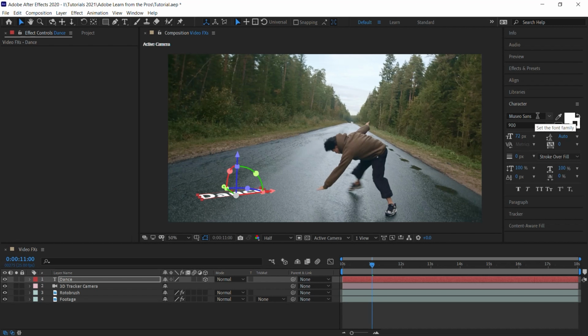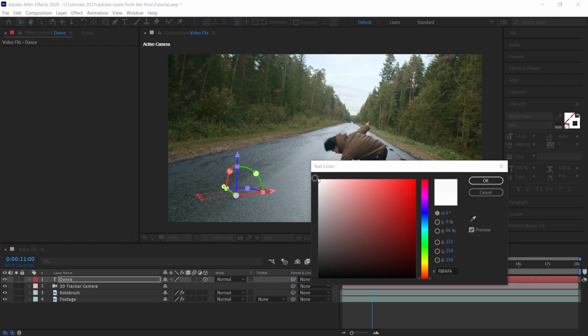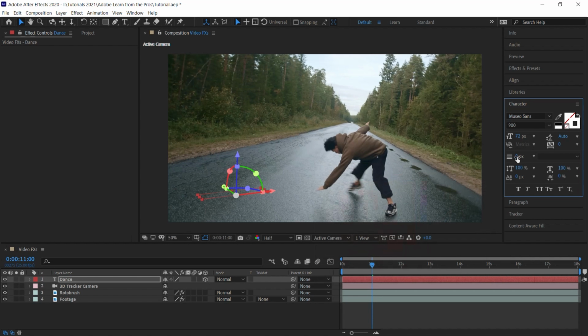We're using the Museo Sans font, and the font style is 900. This is an Adobe font, so you can always find it on the Adobe font website. For the fill, let's make it no fill color. For the stroke, double click to make it a white stroke. And for the width, let's make it 4 pixels. Let's increase the font size to 250.